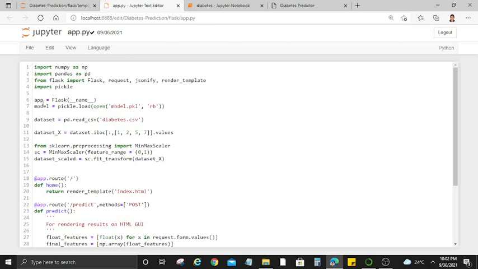Then next, app equals Flask(__name__). So here I initialize the app. Then here def home, it will return the render_template index.html. So this is the path for the home page, and this part will give us the home page.